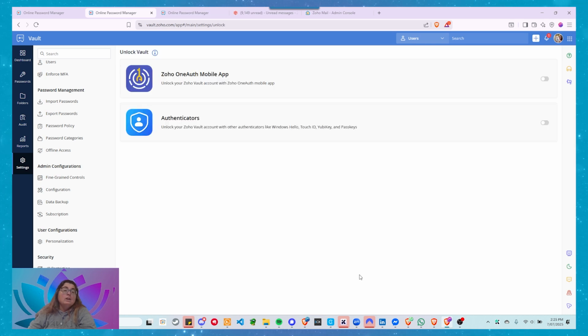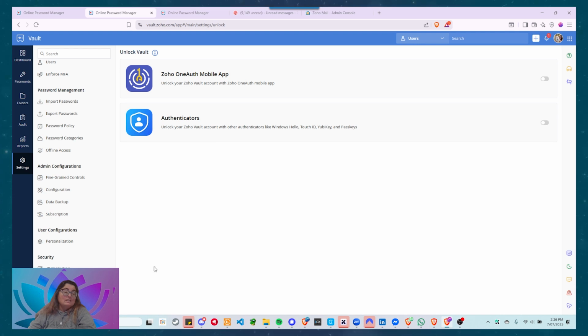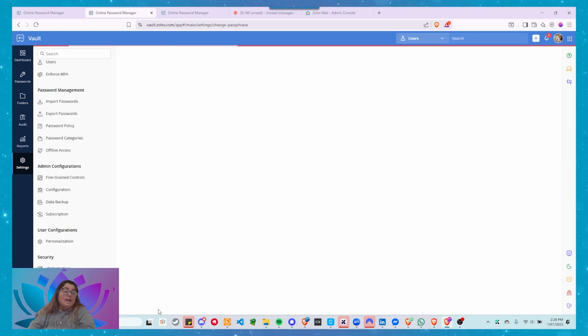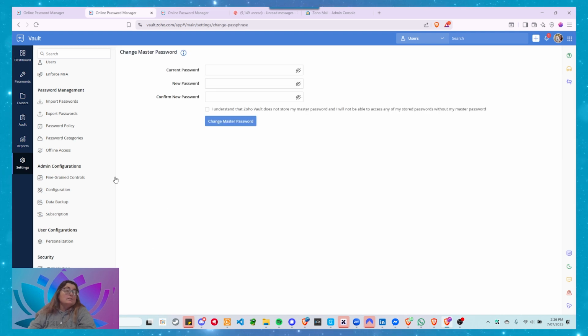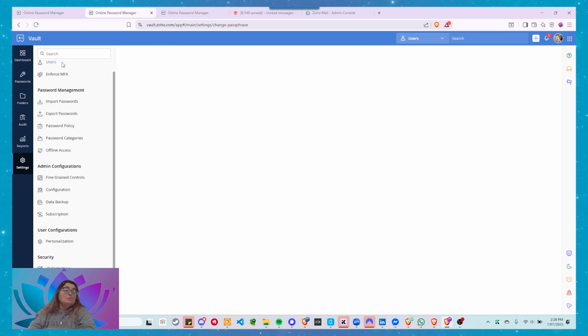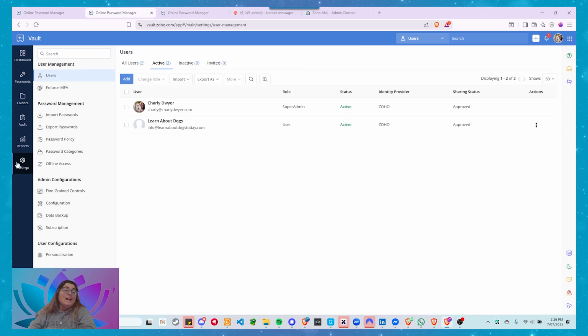Unlock Vault. I covered this one yesterday. I can use either my OneAuth mobile or authenticator or another one: Windows Hello, Touch ID, YubiKey, passkeys. We won't go into the multi-factor authentication options on this, but you can set up multi-factor authentication. And if I want to, I can change my master password. So they're the settings options that we have as an admin.